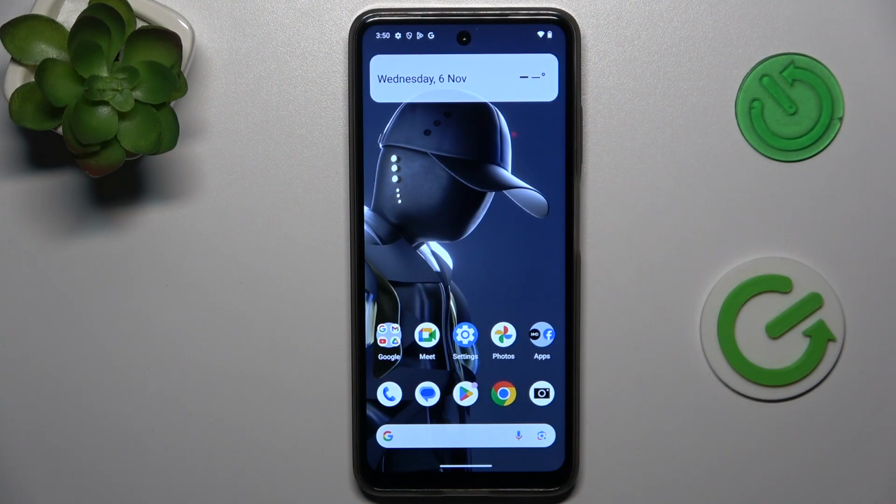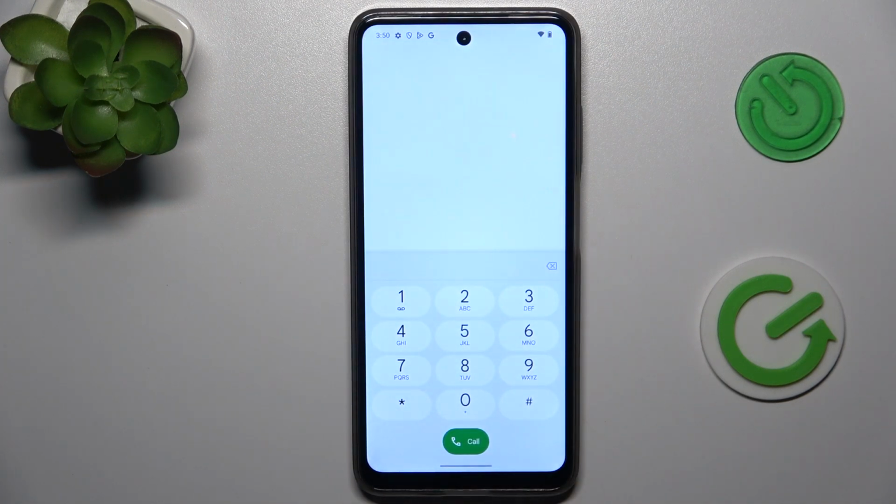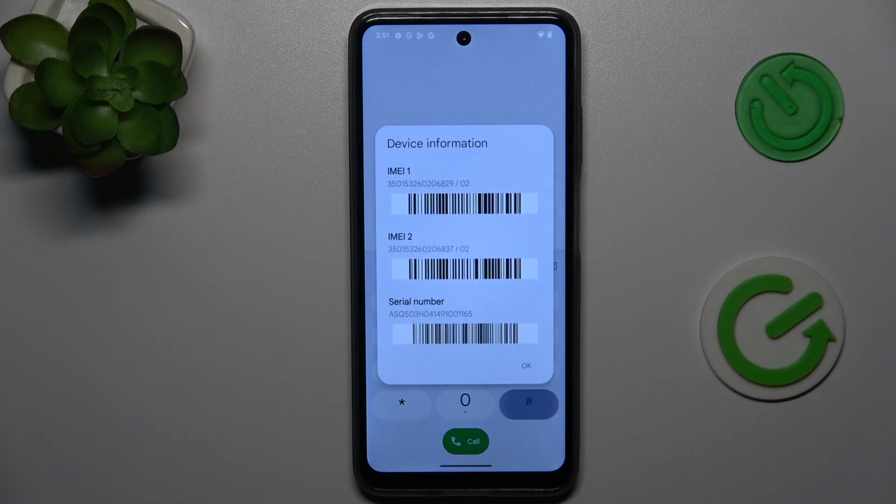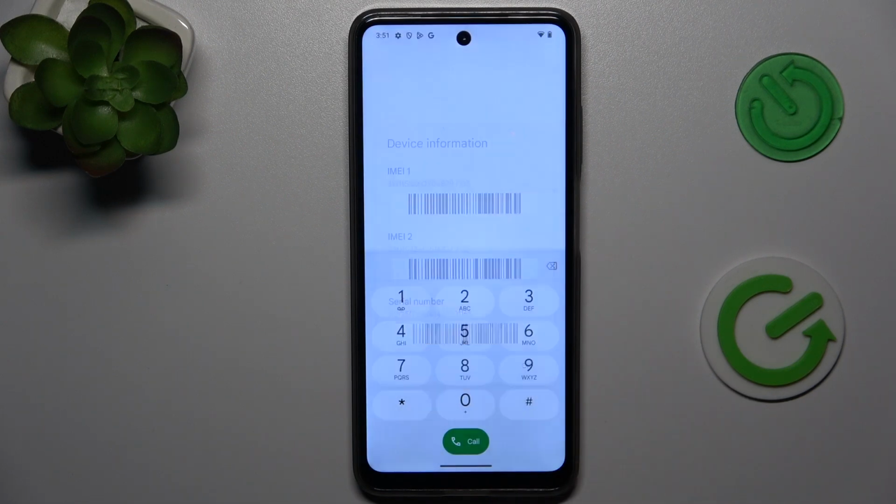So let's start with opening the dialer, as it is the place where we can enter all of those codes, and let's start with the shortest one, which is *#06#. And as you can see, by this code we are provided with both the main numbers and the serial number of this device. So let's tap on OK.